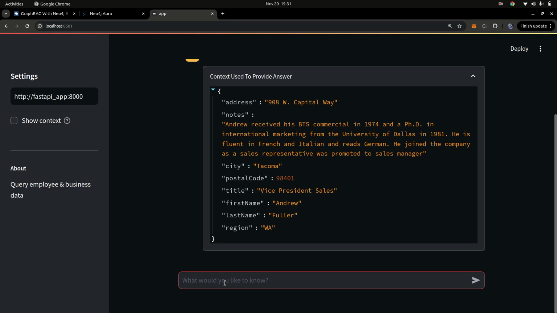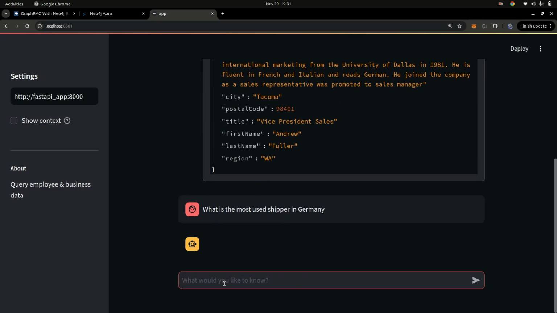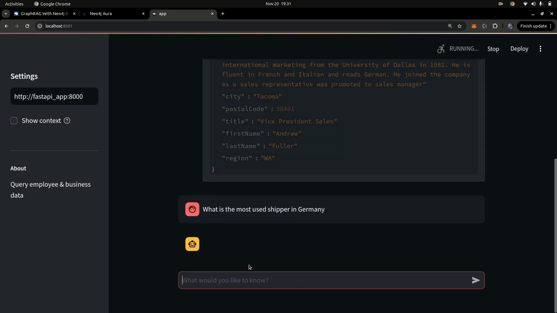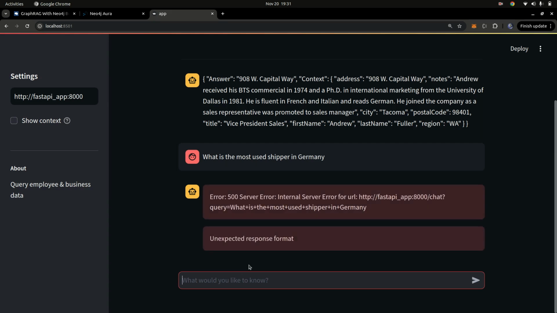One of the things that you might face is, let me try to ask it one of these questions. Say, what is the most used shipper in Germany? So I'm going to ask the question, what's the most used shipper in Germany? It has to use the tool in order to get me an answer, and then you get this response back. It says a formatting error.